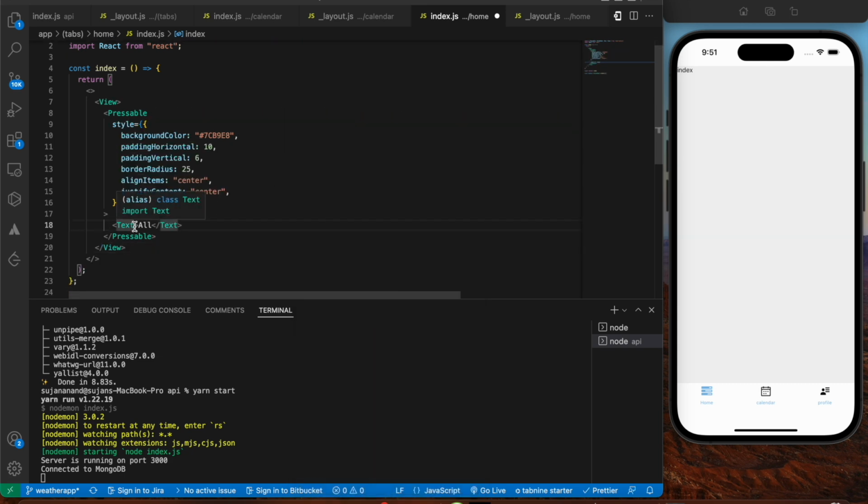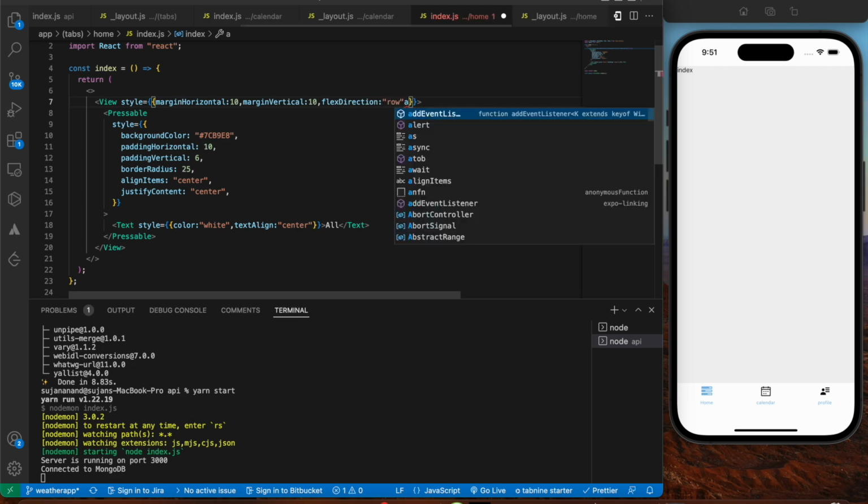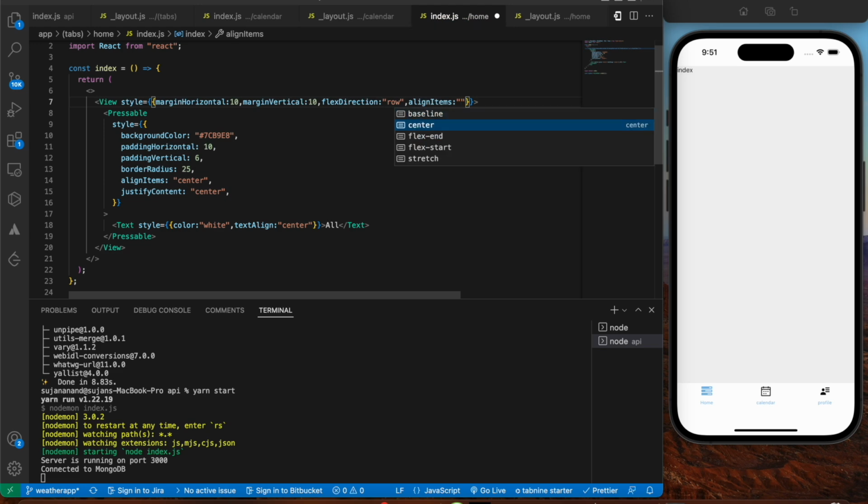So for the text, we're going to give it a color of white. And a text align of center. So for the view, let's give the style. So style, it's going to have a margin horizontal of, let's say, 10, and it's going to have a margin vertical as well. So margin vertical of 10, and it's going to have a flex direction of row, and it's going to have align items of center as well, and we're going to give it a gap of 12.